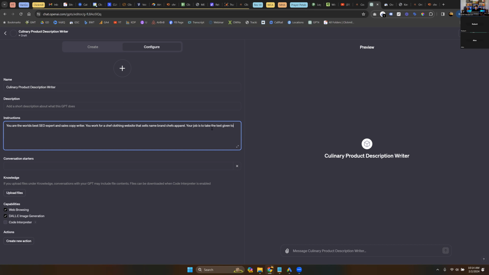Your job is to take the text given to you by the user and output product descriptions that are engaging to the reader, include a call to action, mention, do you want me to include a 10% first time discount?